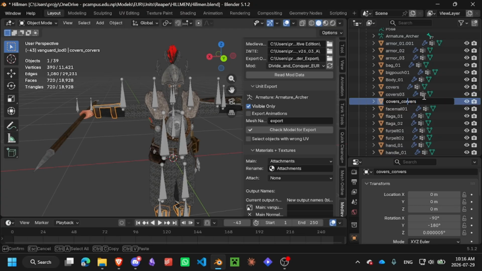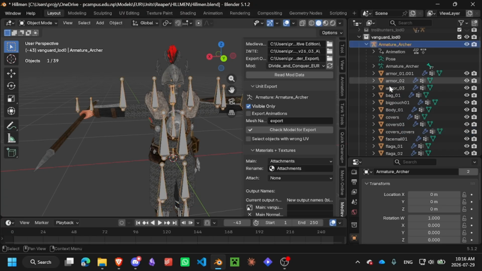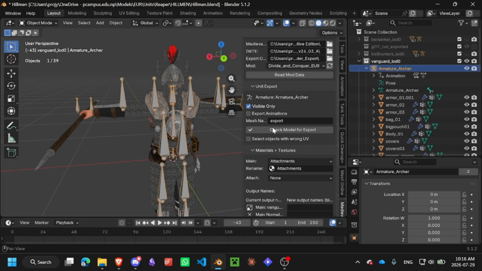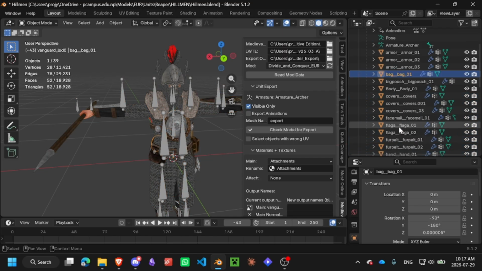Like these are all formats that Medieval-2 won't recognize because this is in the wrong naming scheme. So what it does is it all renames it to fit the Medieval-2 standards. Like I check the model for NP, and yep, it renamed all of them. Remove the trailing bits, converted this covers underscore covers into cover underscore covers, and then also the name number into like the name number, and so on. You can see here, fix all of them.